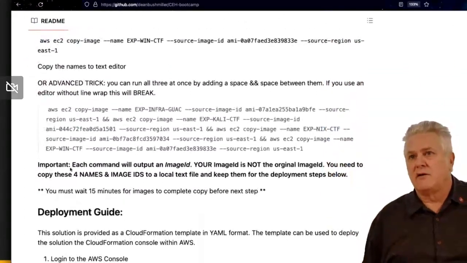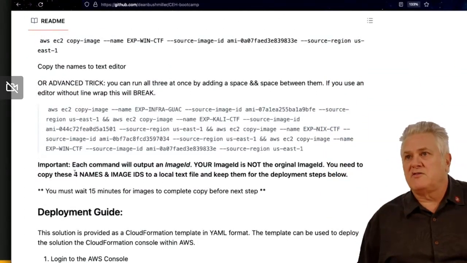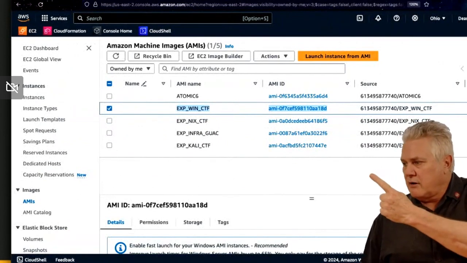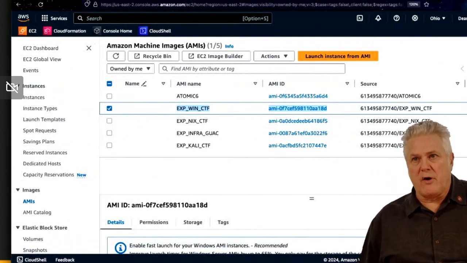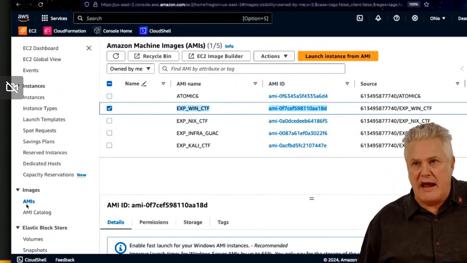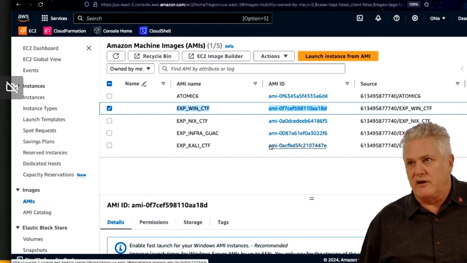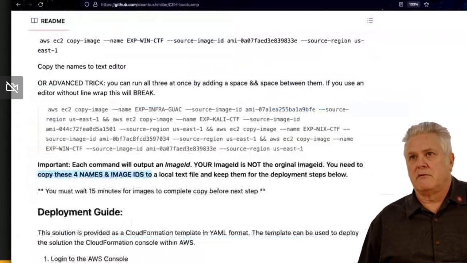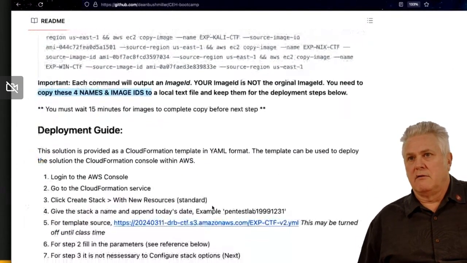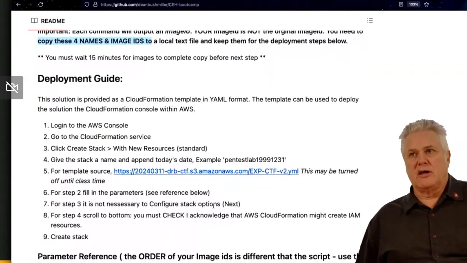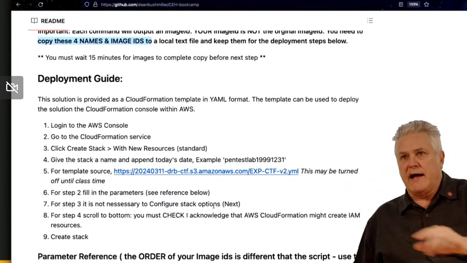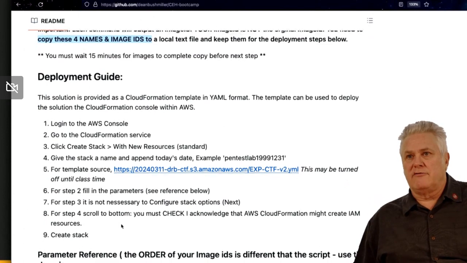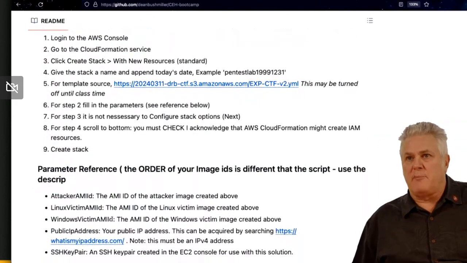So none of that stuff is important. And it says, each command output, your image is not the original. You need to copy these 4 names and image IDs. Well, that's right there. But you got to remember where it is. It's sitting inside of images, AMIs. That's where that's sitting. You log in, you download this file, you figure out the configuration parameters that you're going to drop in there.